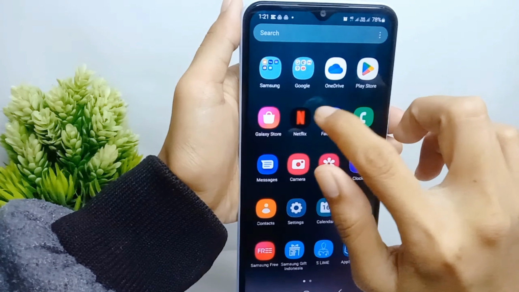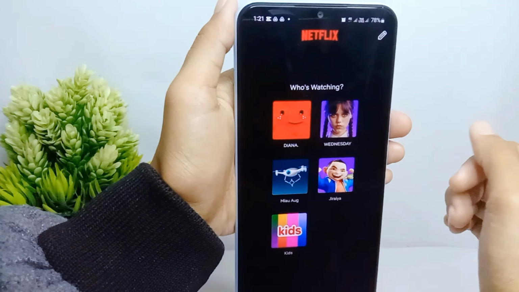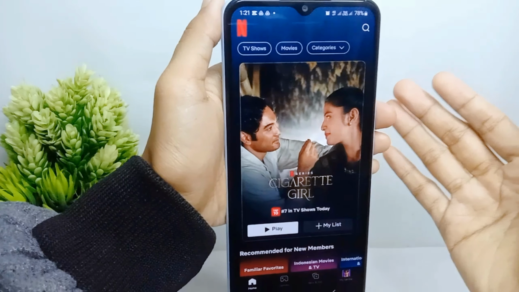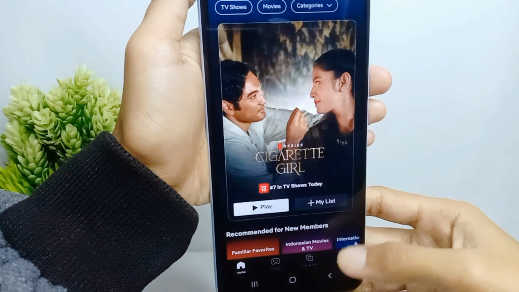First, go ahead and open the Netflix application on your device. And then here you can select your profile. And then to change your email address on your Netflix account, you can click on My Netflix at the bottom.